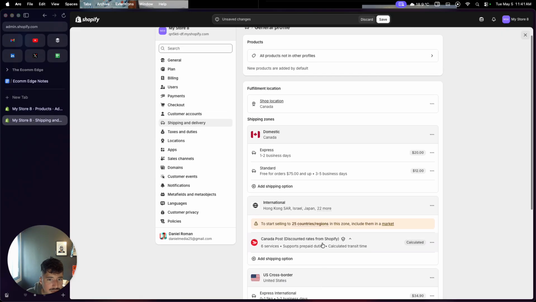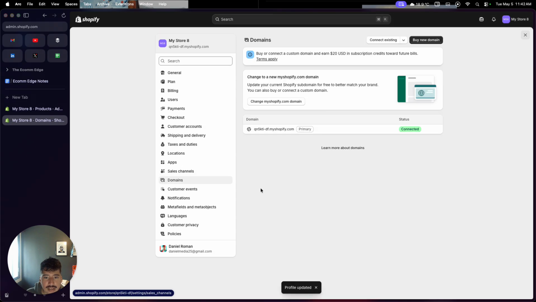So now that you have shipping and delivery set up, the next thing you're going to want to do is go ahead and click on domains. Okay, domains. So here's where you could either connect an existing domain, or buy a domain directly within Shopify as well. One of the benefits of this is that Shopify will handle the setup for you on the back end, and it will take less than 10-20 minutes to do this. Or you can connect an existing domain if you already have a domain from a different provider.